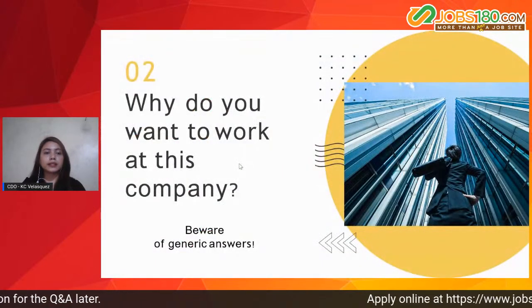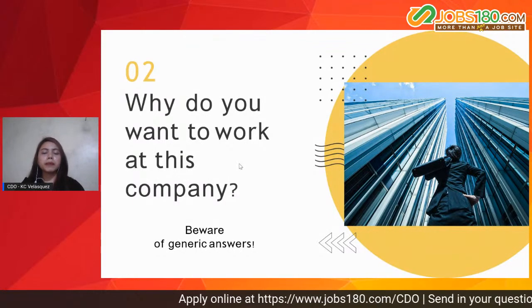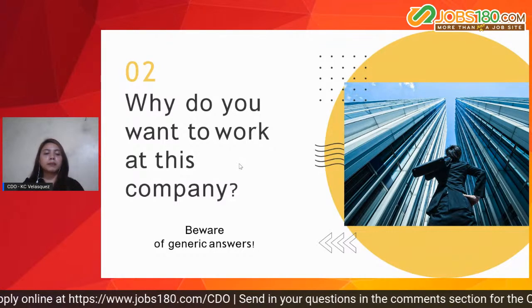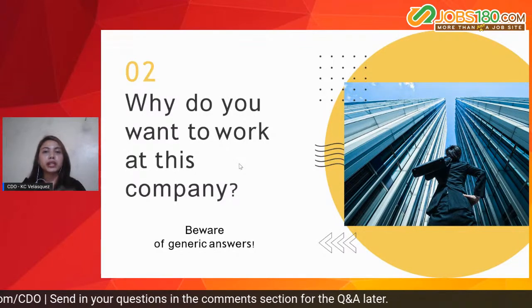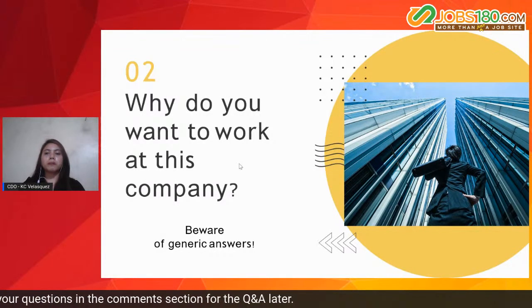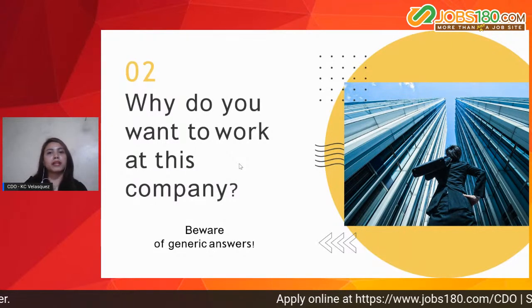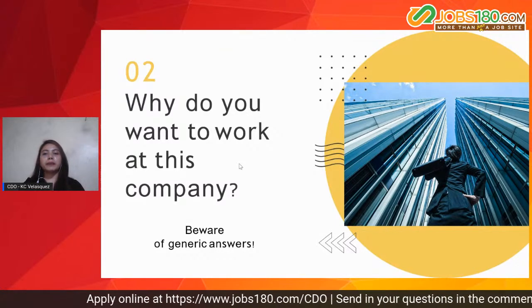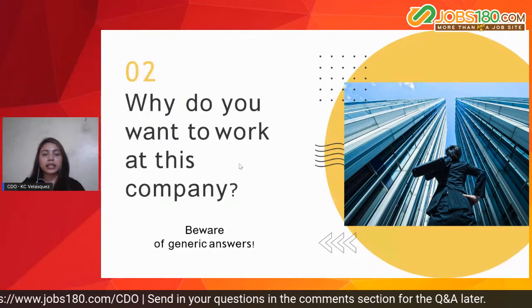Number two is why do you want to work at this company? So be aware of generic answers like, I heard, ma'am, you offer good benefits. I believe this company can give me a great work experience. No? So when I probe that question, what do you mean by you've heard good benefits? What particularly does CDO offer? And yes, they would go blank, no? It turns out it's very generic.